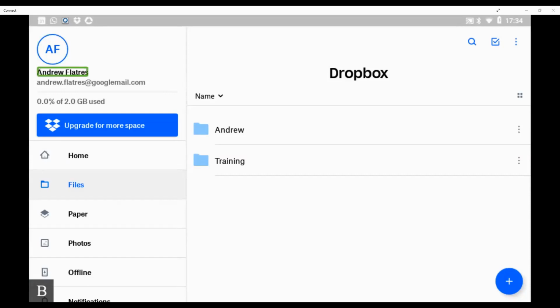Andrew Filters. Andrew.filters@google.mail.com. Okay, I'm going to go forward again. 0.0% of 2.0 GB used. So this is a free account. With Dropbox, you do get 2 GB free use. So it gives me some information of how much of that cloud storage has been used up. At the moment, I've got hardly any information in there.